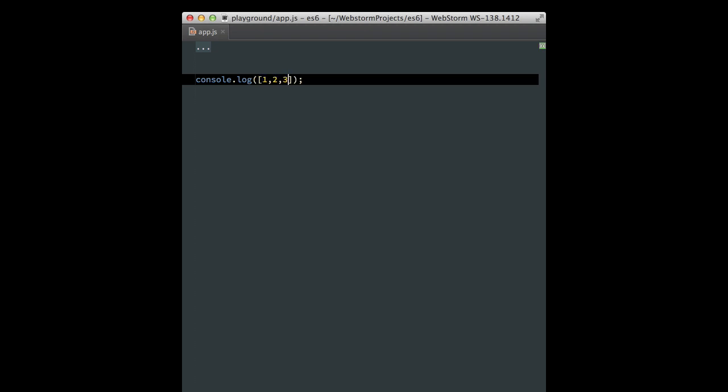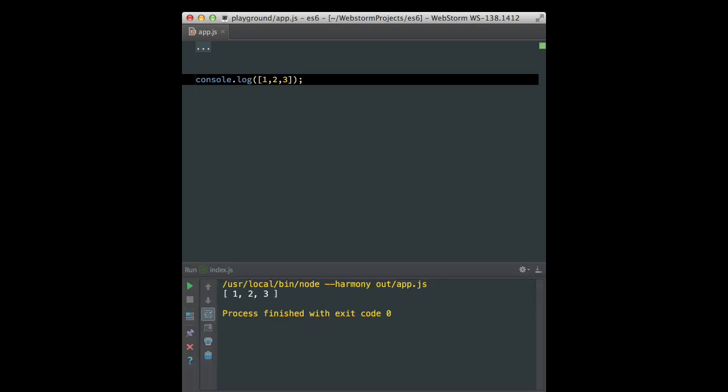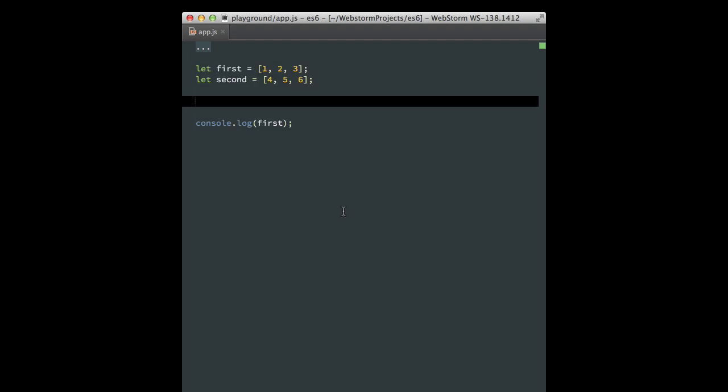So if I log out an array with 1, 2, 3, you can see I get an array, so you have the brackets with 1, 2, and 3. If I put the 3 dots in front to say I want to spread this array and I hit run again, you can see I get 1 and 2 and 3 with no brackets around it. This actually allows us to push elements easily into other arrays.